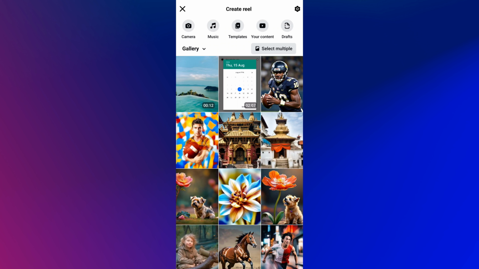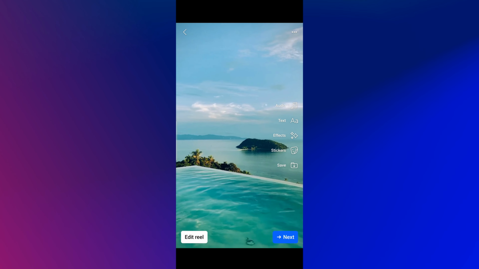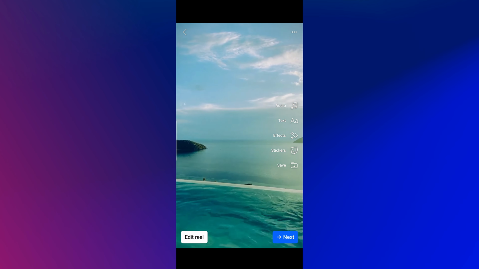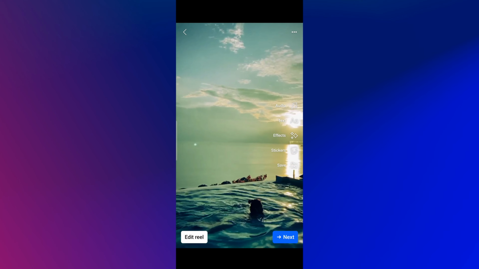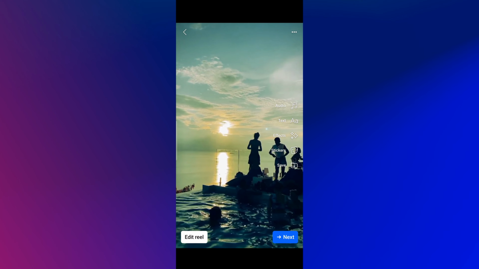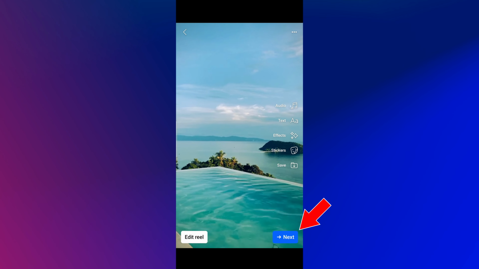A new screen will appear, where you can either select a video from your device gallery or record a new video by tapping the camera icon. After selecting or recording your video, a new screen will appear where you can edit the video by adding text, music, effects, and stickers. Once you're satisfied with the reel video, tap Next at the bottom right of the screen.